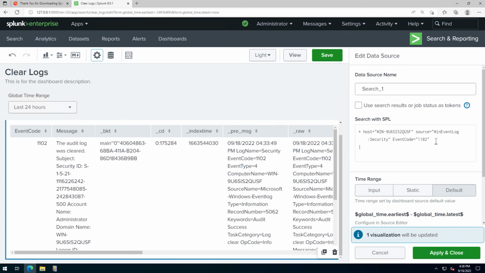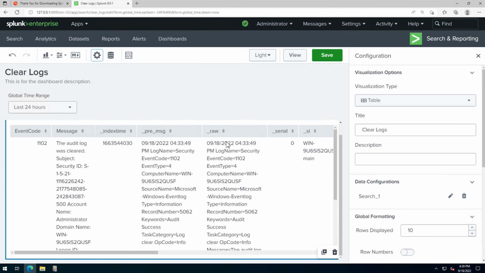So we can add a pipe, and then we're going to type fields, a minus, and then we're going to type the actual field in here. So BKT and CD we're going to eliminate. We'll select apply and close. And as you can see, those columns are no longer in here. So you can totally customize it however you want to see it.